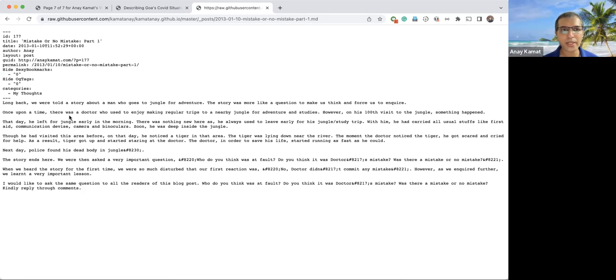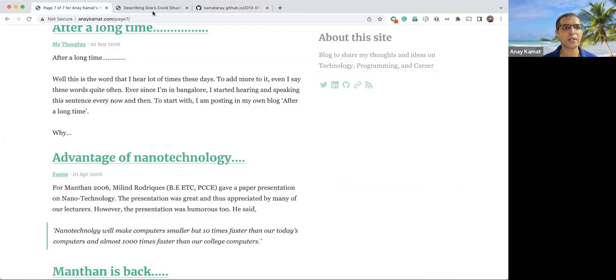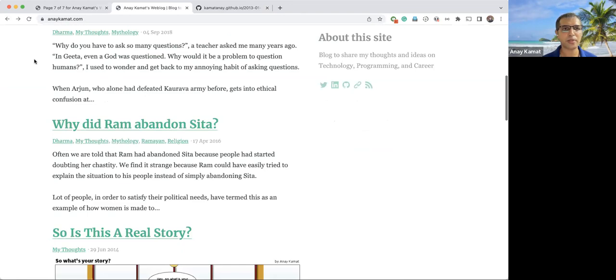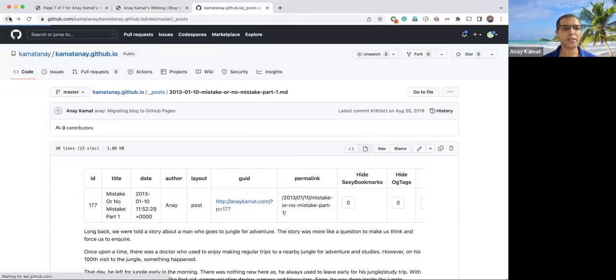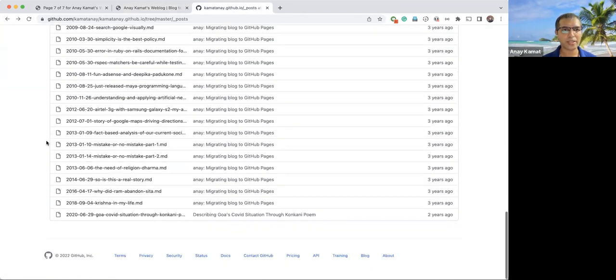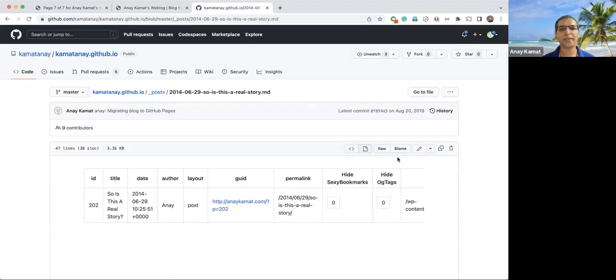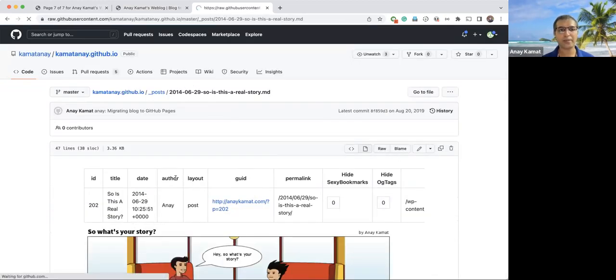So did this include an image? No, but I think one of the other ones did. Let's see which one. Yeah, so is this a real story? This included an image. You can see there is an image here.